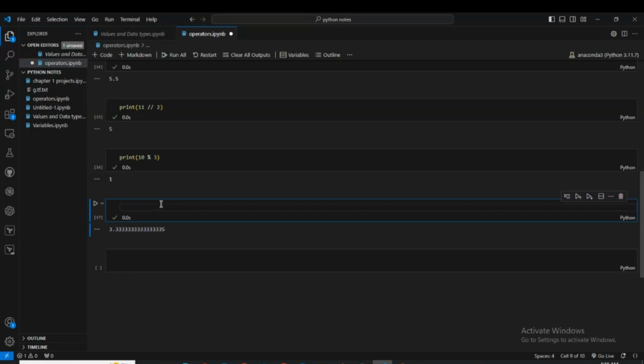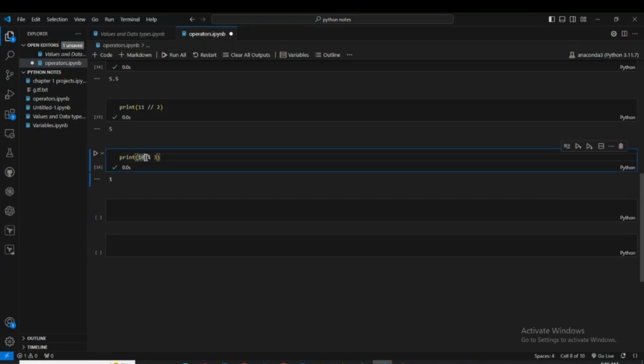So the modulus operator always returns the remainder from the division of the numbers. When you divide both numbers and there's a remainder, it returns the remainder. So 10 mod 3 will give you 1, in the sense that 10 divided by 3 is 3 remainder 1. If I do 20 mod 3, I get 2. The remainder of 20 divided by 3 is 2, meaning 20 divided by 3 gives 6 remainder 2. So the modulus operator always returns the remainder.